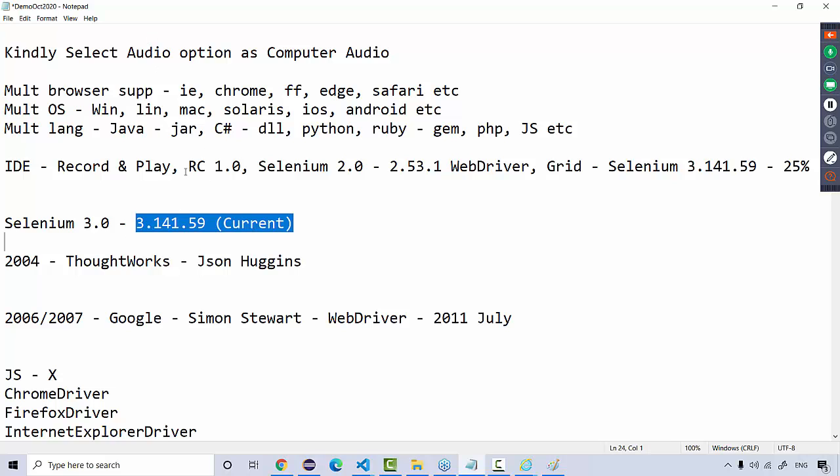So in 1.0, you're going to find IDE, RC, and Grid. In 2.0, you're going to find IDE, RC, WebDriver, and Grid. So I'll write it over here. 1.0 was IDE, RC, and Grid 1.